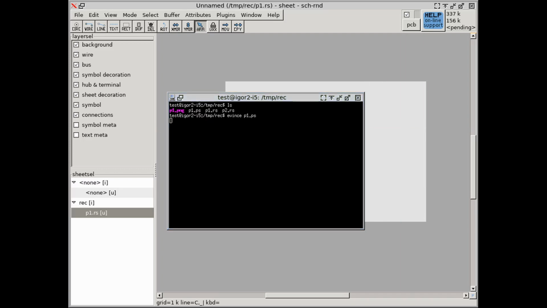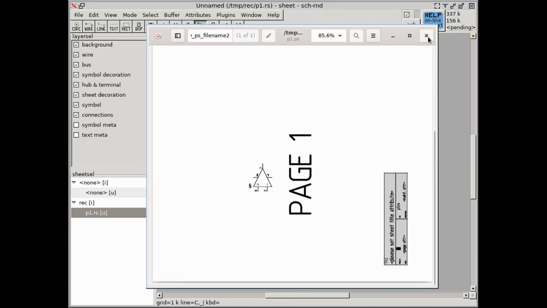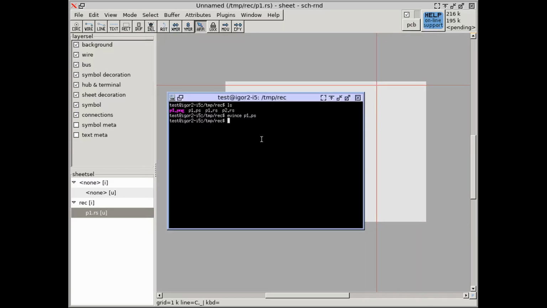It is not recommended to export a multi-page project sheet by sheet. sch-rnd has a project export for that case, discussed in a subsequent video.